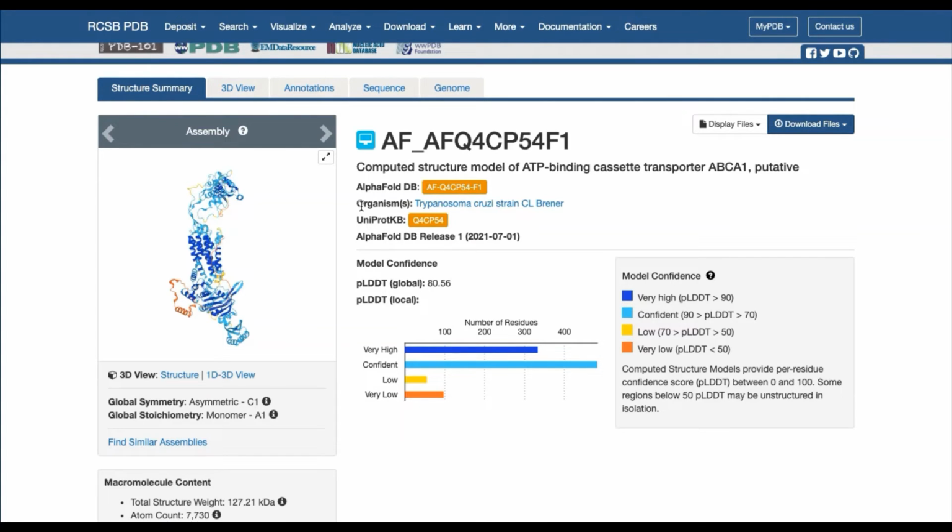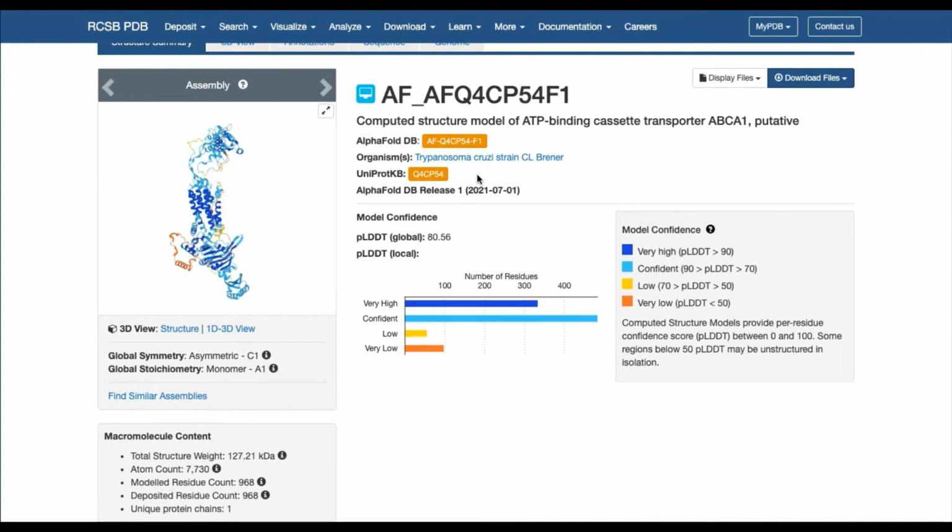Then you are going to have an idea about the organism from which this sequence is derived. And similarly, you will also have the UniProt ID as well. If you want to know more about this protein, then you can click on this UniProt ID.